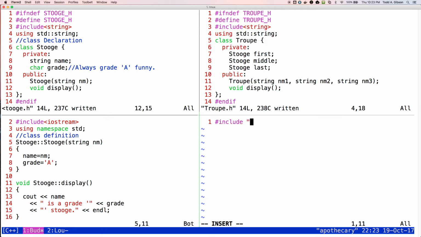We have to include troupe.h. I also know that I'm going to want to include IOStream. Maybe actually, let me see, do I need to? Yeah, we'll do it. Using namespace std, we'll just include the whole namespace here. And now let's write the definition for a function. So I'm going to write the display function first. It's a little bit easier to get our head wrapped around.